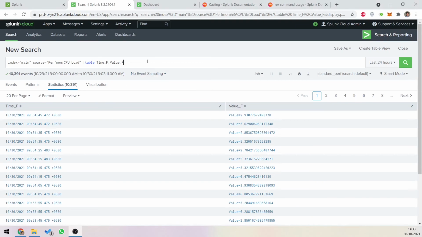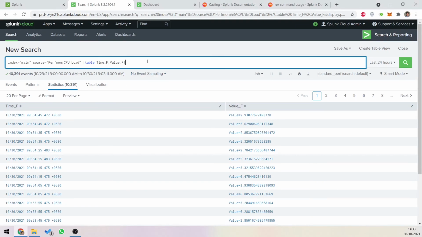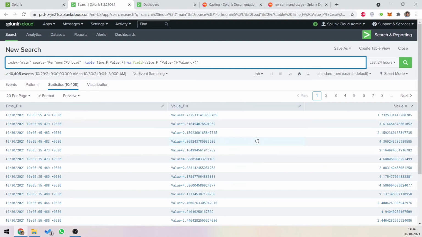So we need to have just the numbers over here. In order to do that, we can either extract the field again, or we can simply give a regular expression command and extract the values. So what we do is rex, and then the field which we want to apply the regular expression to, that is value_f, and the format that we give is value equals whatever we want to eliminate, and whatever we want to get should be in the brackets. Okay, so click enter. So now you are able to see that we have a third field over here.